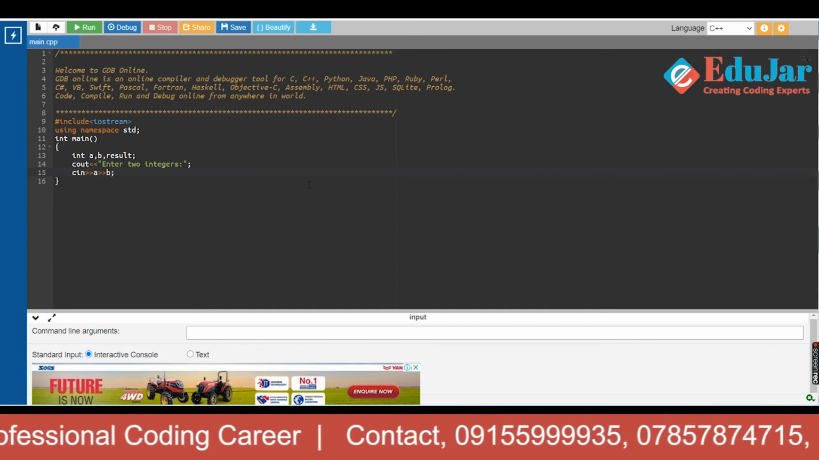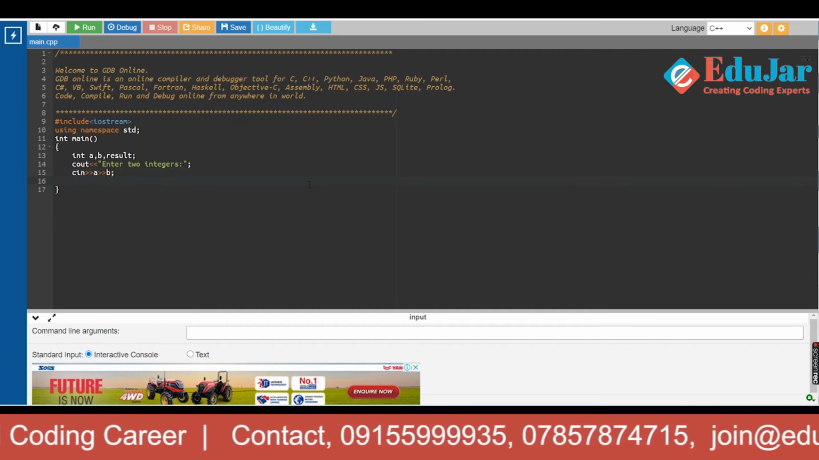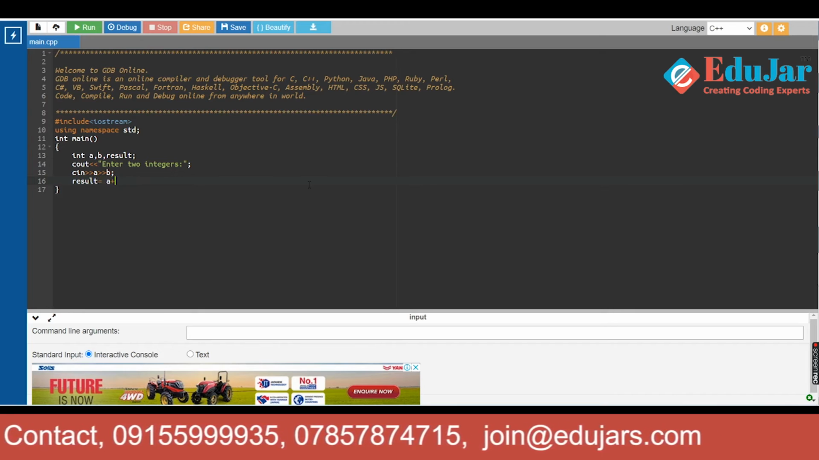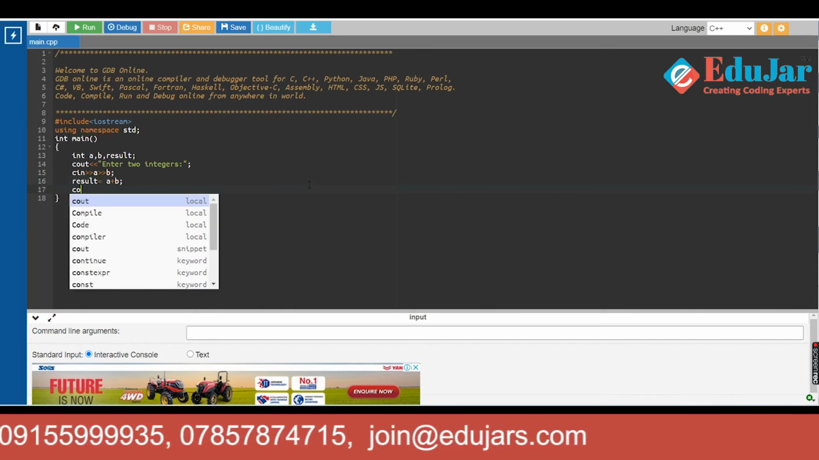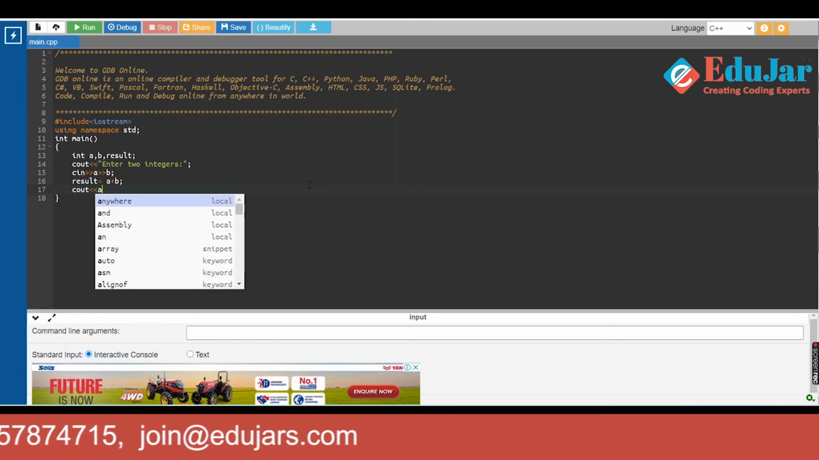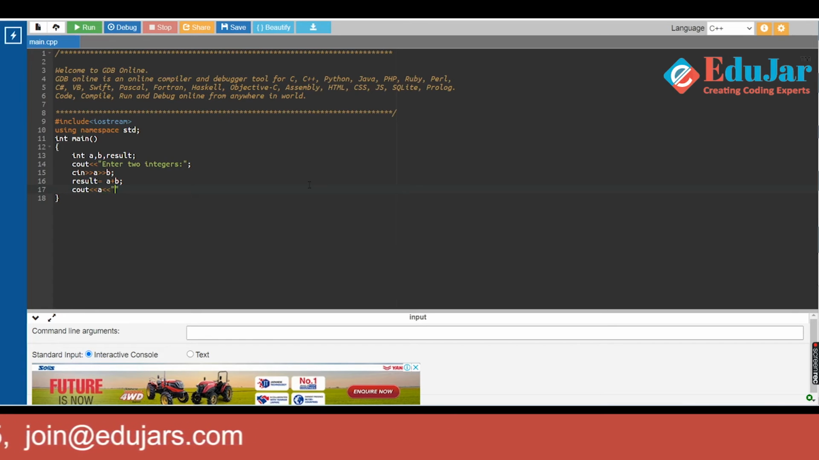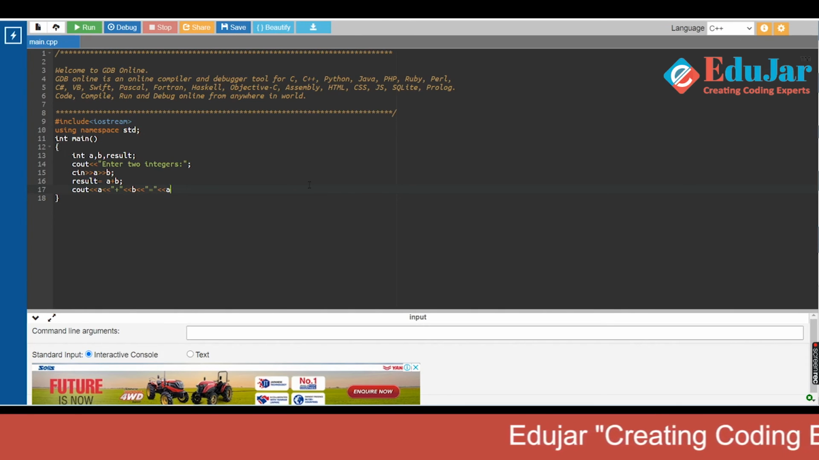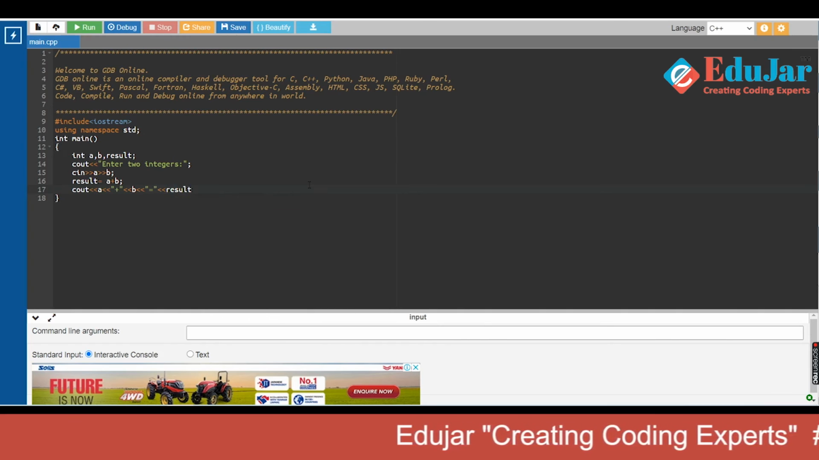So cin is used to take values from the user. We are going to store the addition of a and b in the variable result, so a plus b. We'll display the final output as cout a, that is, it will show the value of a. To display the plus sign, we will use plus here, and a plus value of b is equal to the value of a plus b. So a plus b is nothing but result. Okay.